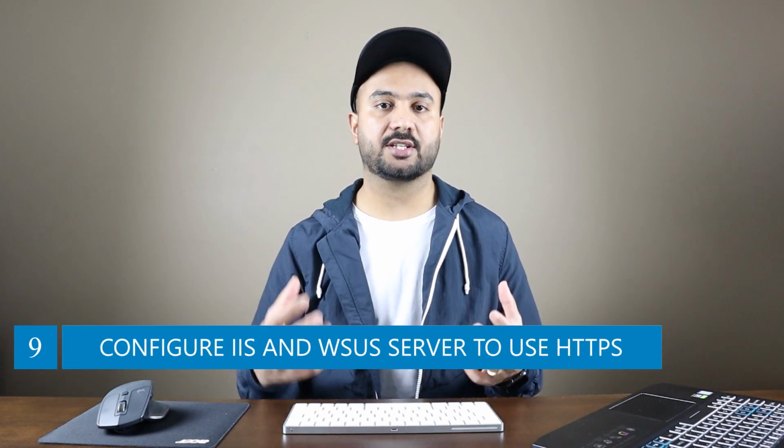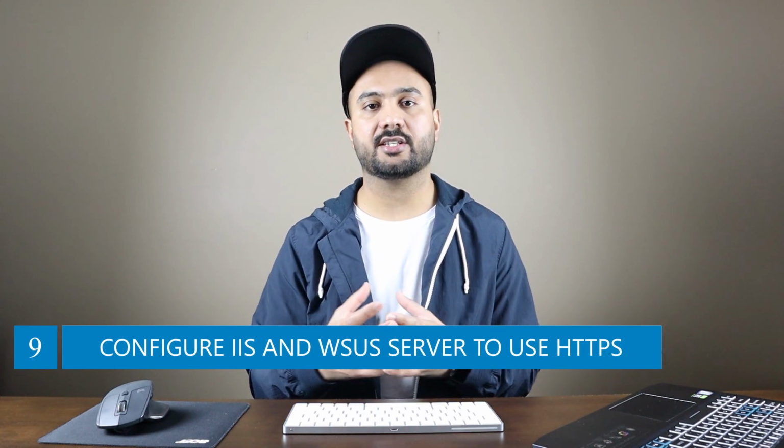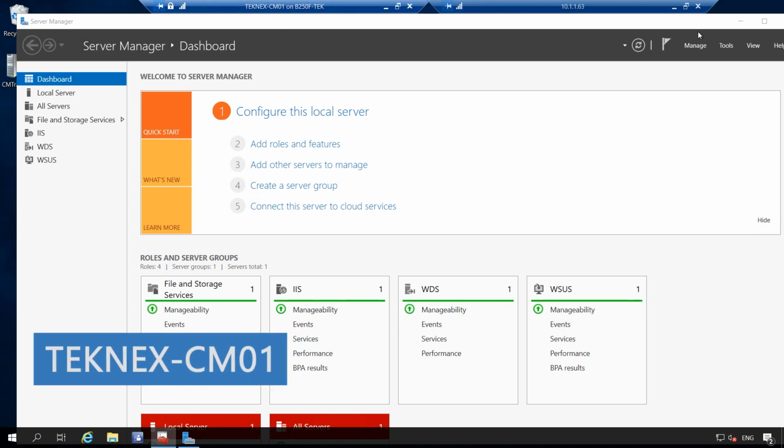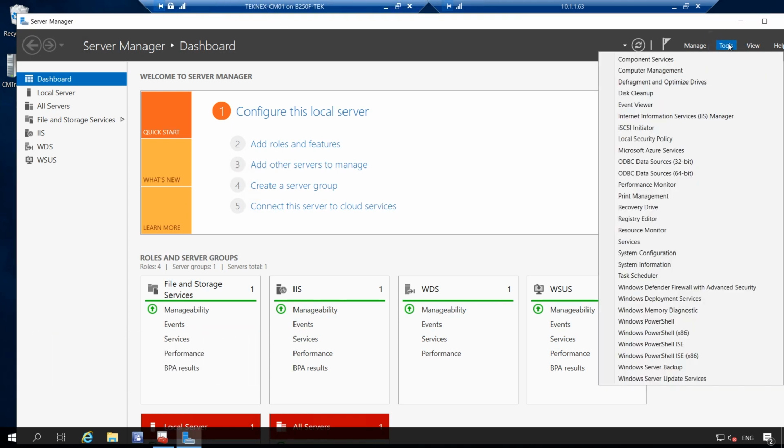The next part here is we are going to configure our IIS server and WSUS server to use HTTPS. This is what we are going to do on our configuration manager server, where IIS server is available and WSUS role is installed. Let's have a look at how we can do it. Okay, so I'm on CM01, and I will go to tools and open IIS manager.